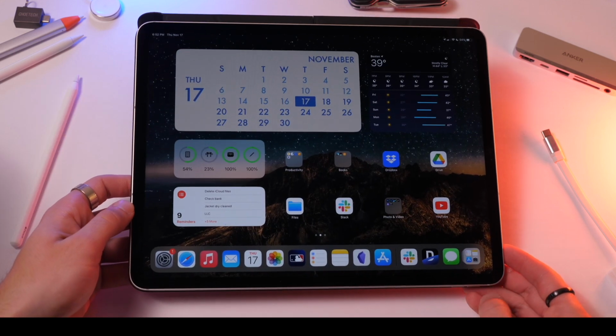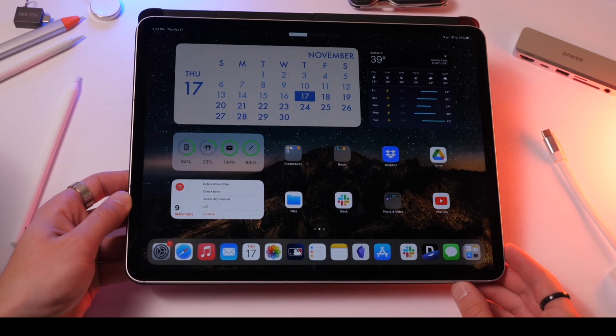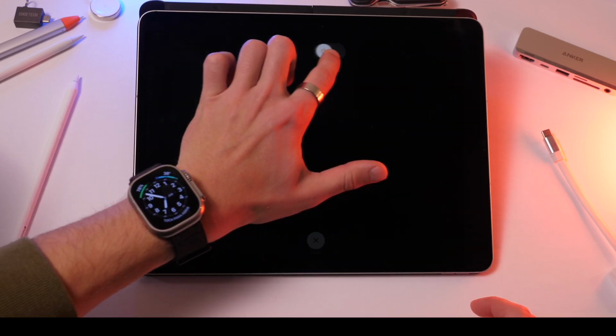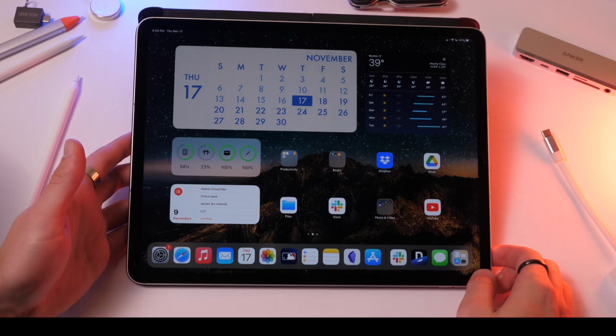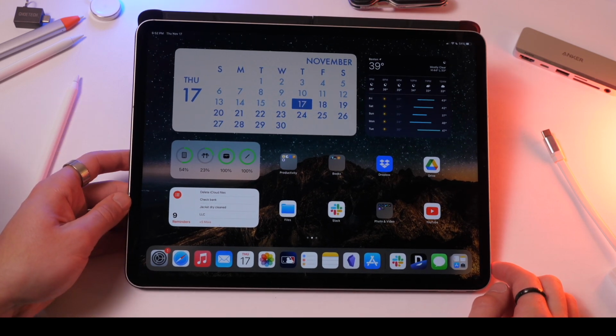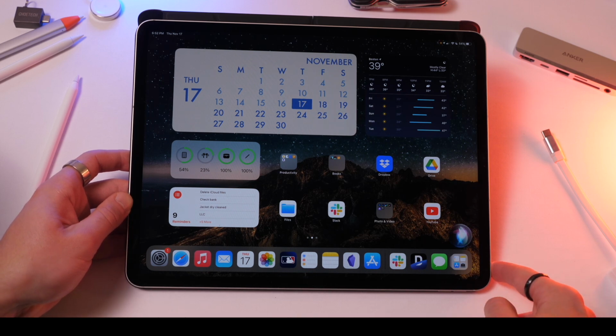Now if you want to shut down your iPad, you're going to do top button, bottom button, and hold the power button just like that. And then you can slide to power off. And finally, if you want to access Siri to look something up or request Siri to do something, you just hold down the power button just like that.